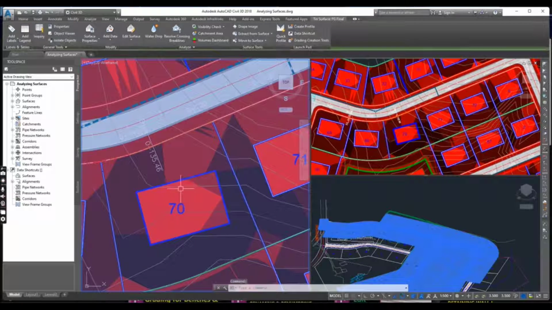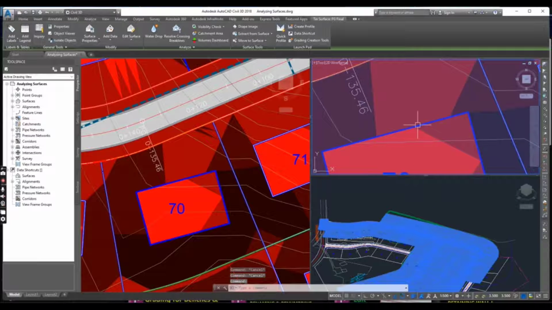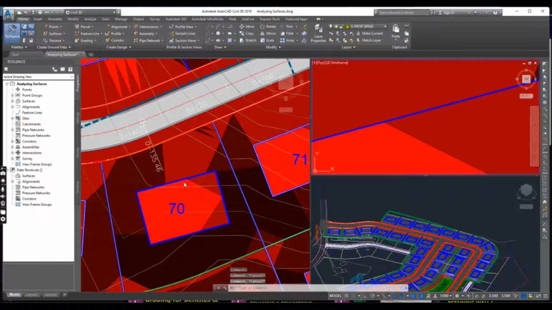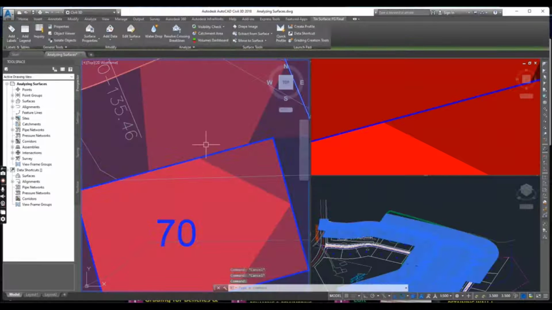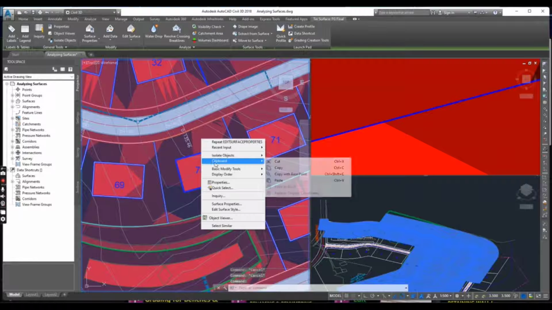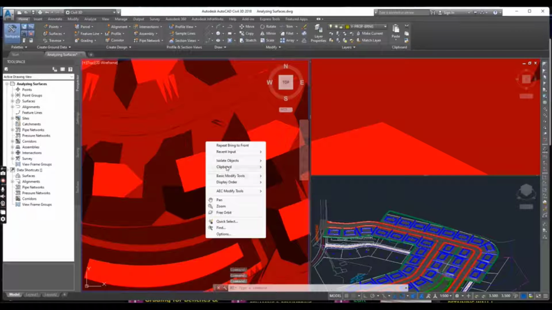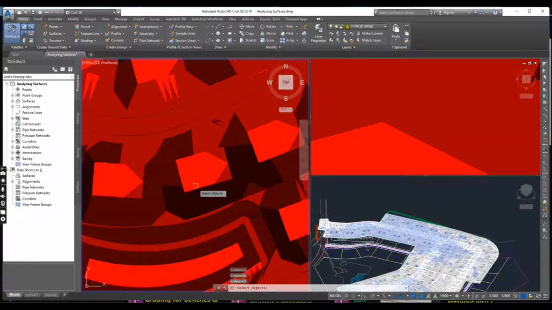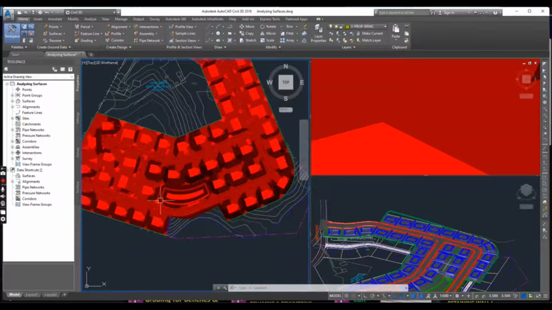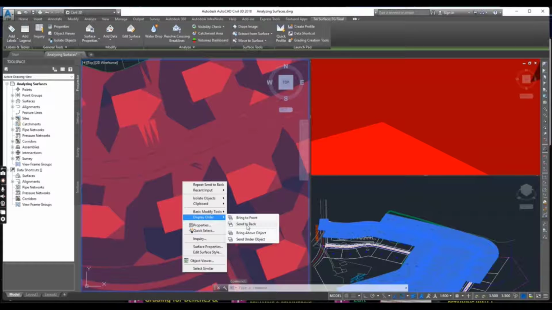How can we adjust there? Just select this, go to the upper right viewport, and here you can change something if you want to bring to front or send it to back. You can see steep slope areas and moderate slope and others. Select surface, go to display order.